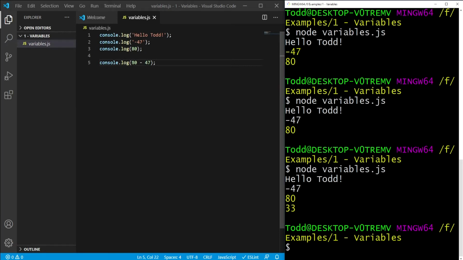And so we can do more complex things. Whatever is within these parentheses is computed. There's nothing to compute here. It's just a string, a number. Here it's a mathematical equation. And so it computes what it is and then outputs it. So we can do more complex operations within the console.log.